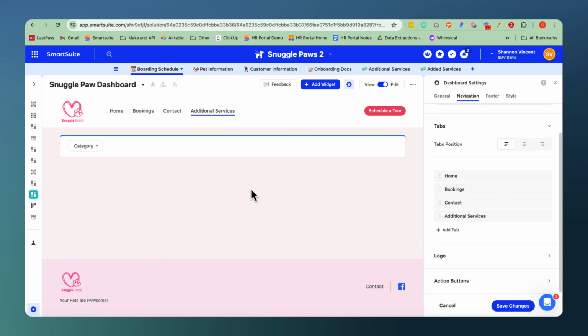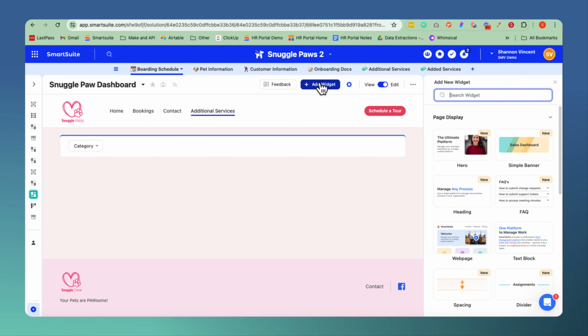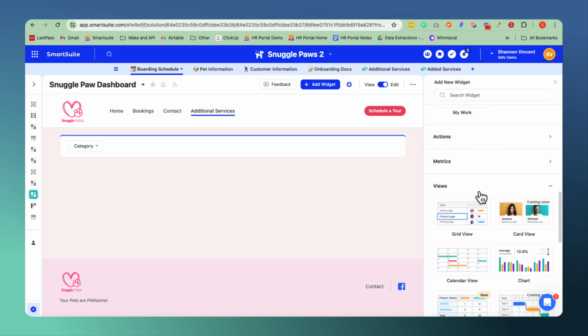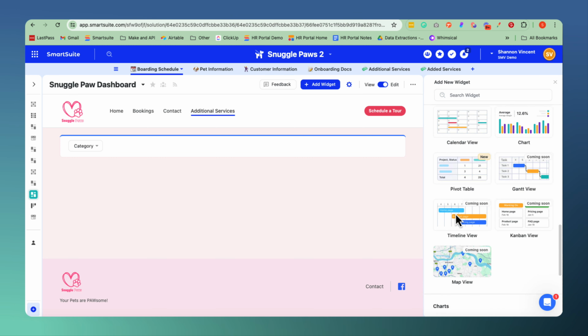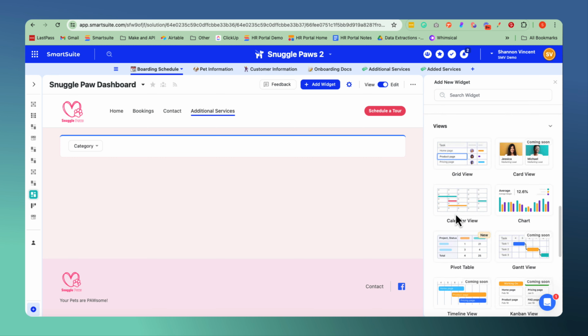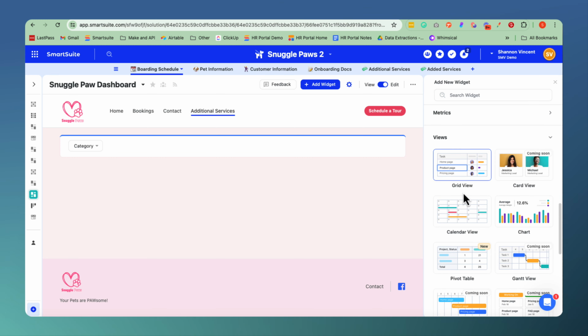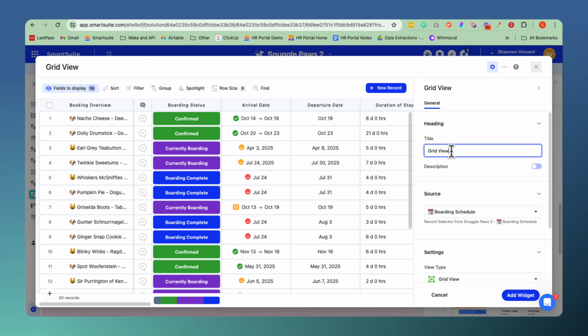Now let's add a Grid View Widget to this new page. We're gonna click Add Widget. Right underneath Views, we're gonna find Grid View again, and notice that we have all the typical SmartSuite views available for you, so you can customize your page any which way that you want to. For the time being, let's go ahead and click Grid View, and we're gonna label this Additional Services.